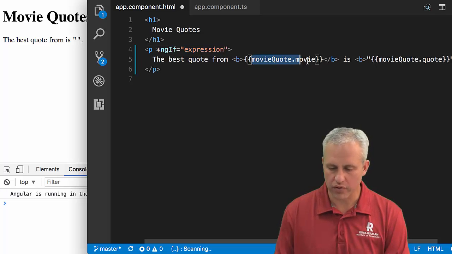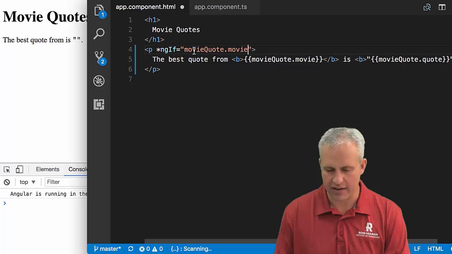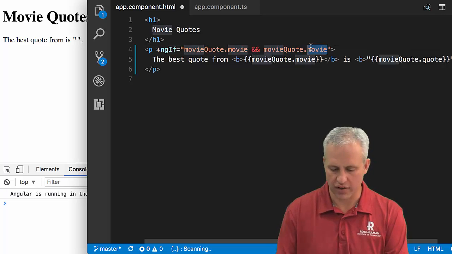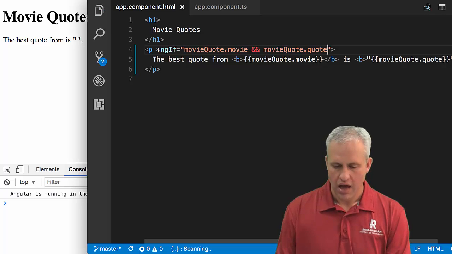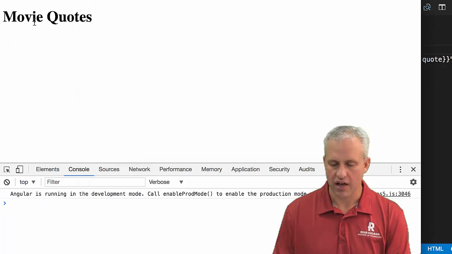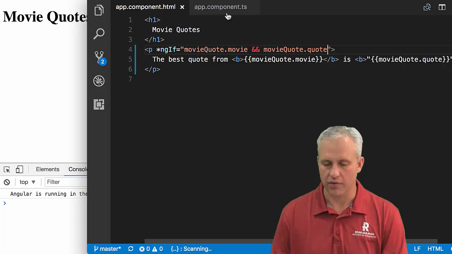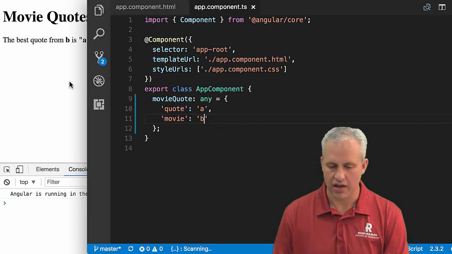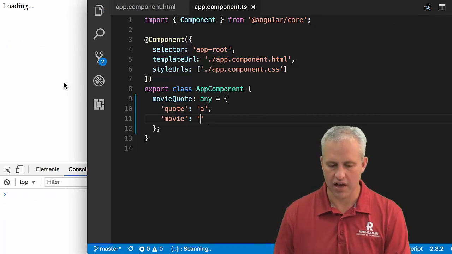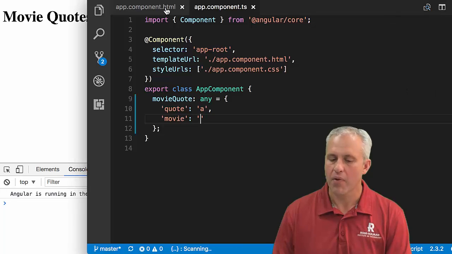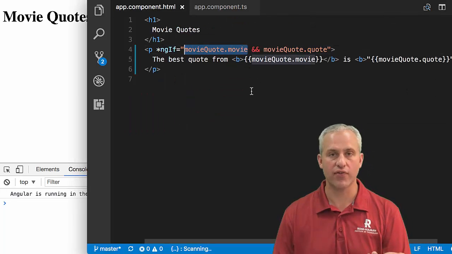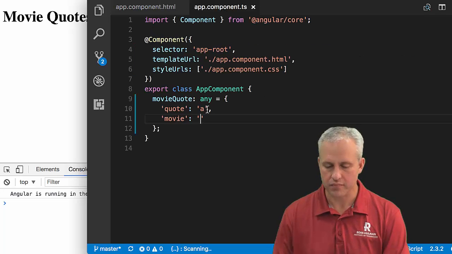What we want to do is make sure that there is, in fact, a movie, and that movie has a quote. If either of those things is missing, it's just going to hide it. So that was great. If you wanted to go back and test it, you could say A, B, the best quote from A is B. But if either of them is missing, then you can see that it goes away. By the way, the reason that trick works is because the empty string evaluates as false, which works out well.